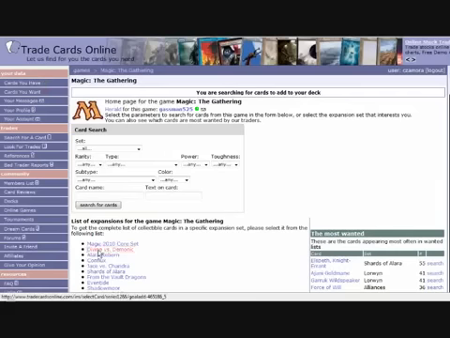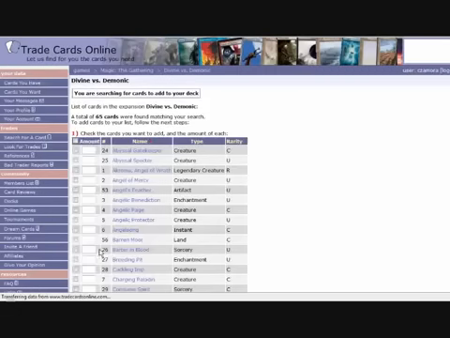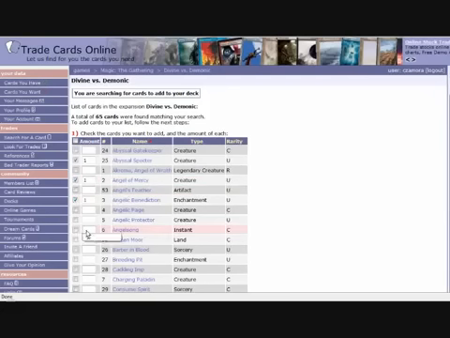In any case, you will get a list of cards in which you mark the ones you want in your deck. You can simply mark the checkbox for each card if you only want one copy of each of them, or you can enter the number of copies of each card you want in your deck.